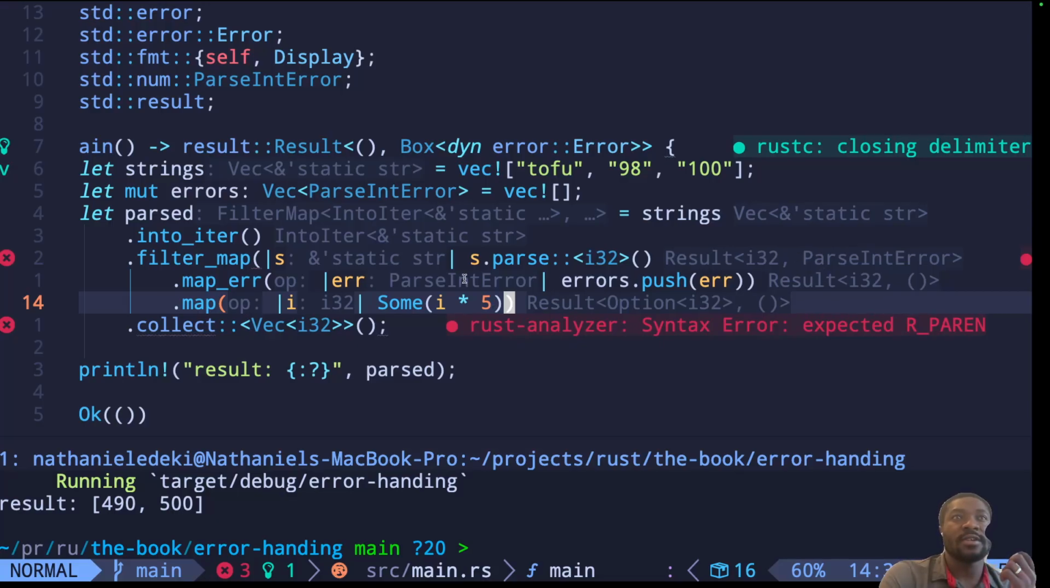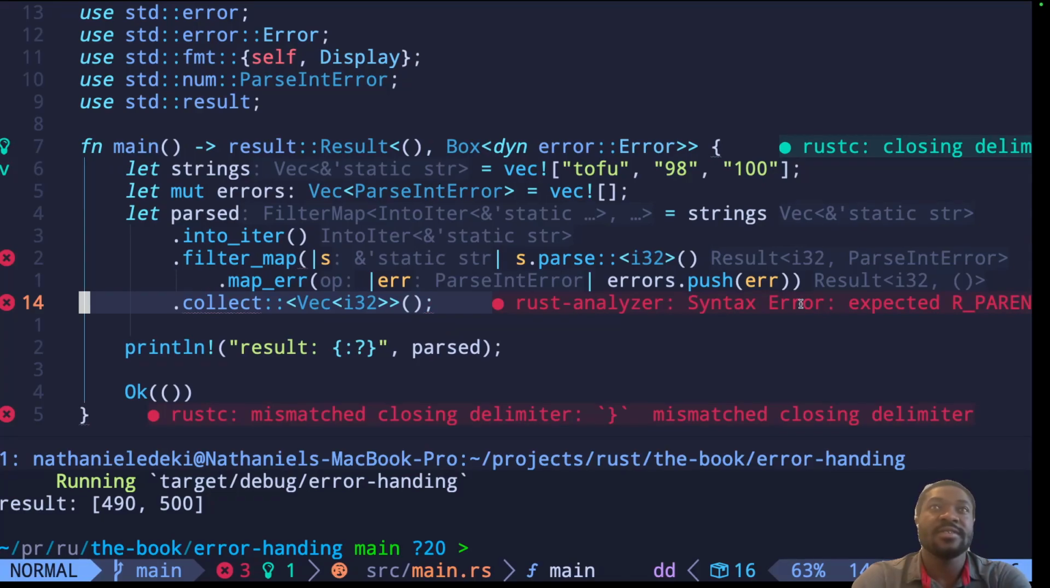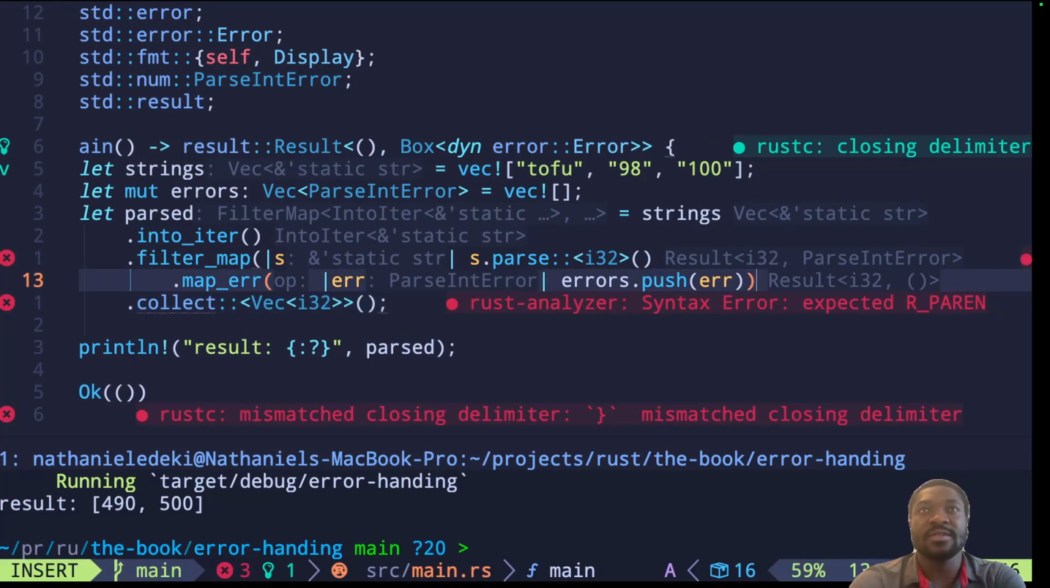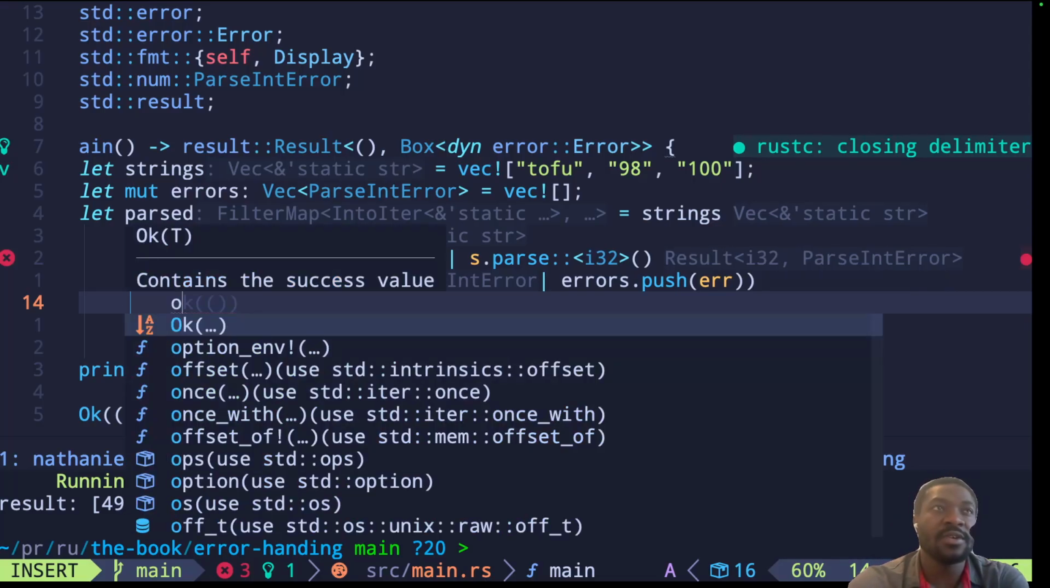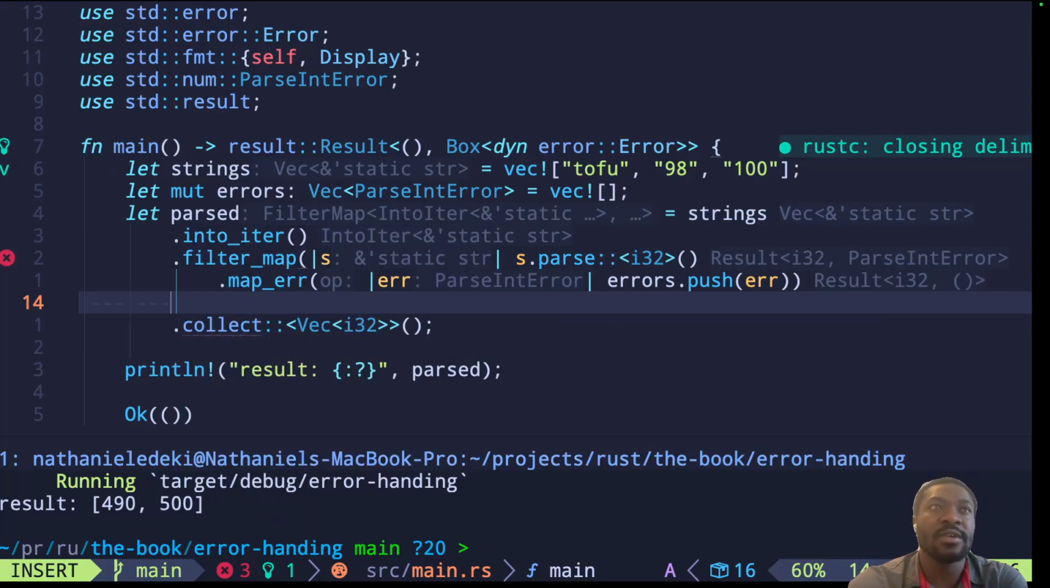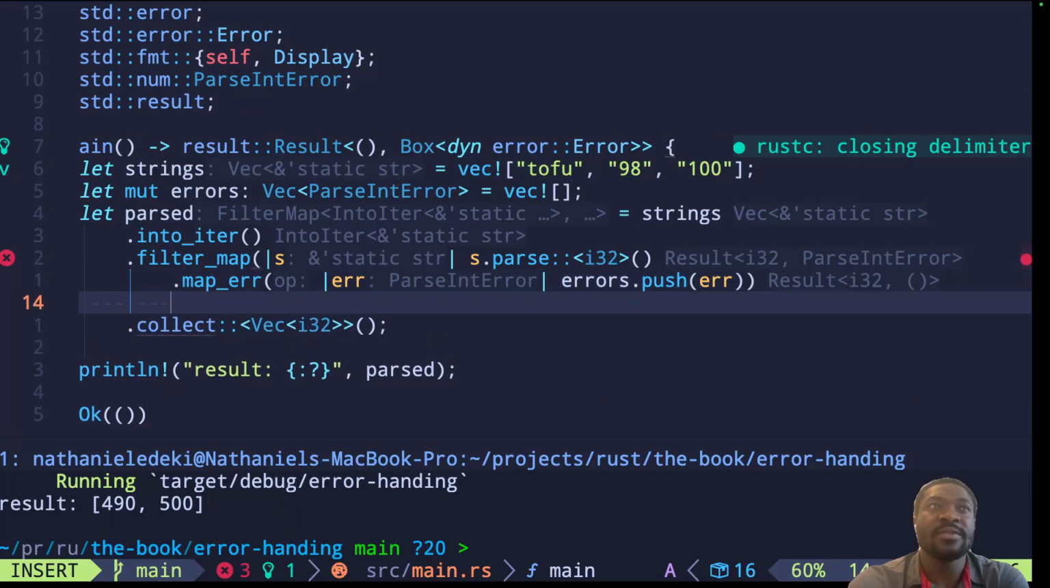So rather than mapping the error, we need to get the result. Wait, hold on. We have a Result of i32. We need to convert this to an option, because first of all, filter map needs to return an option. So we can return dot ok, right? After doing the map, we have that.